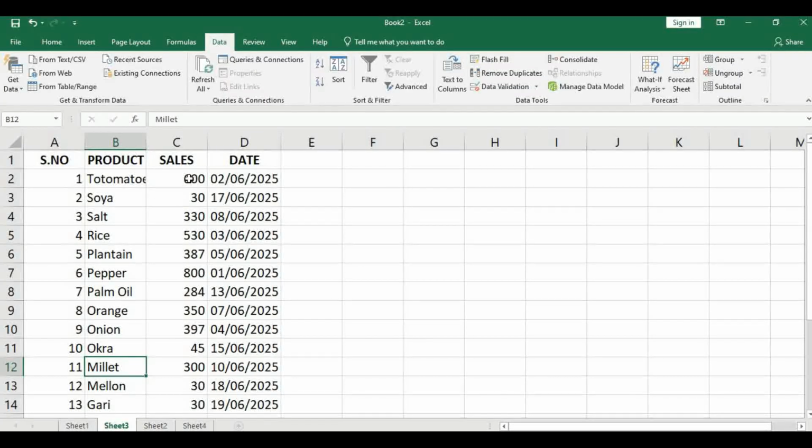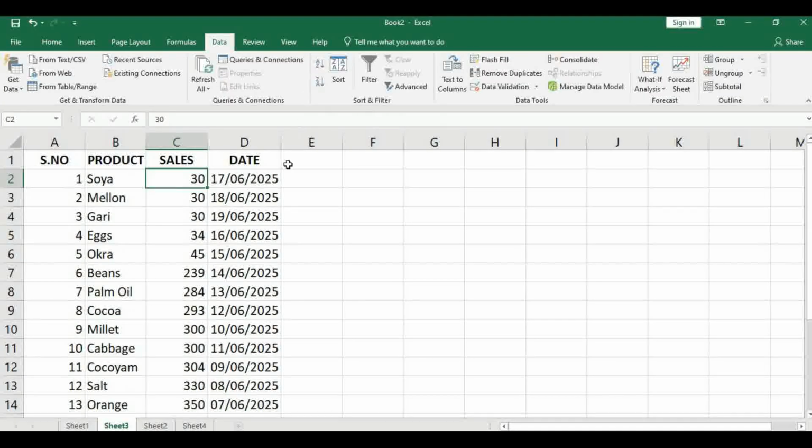Let's click on any cell in the sales column to apply the same type of sorting to it. We are going to sort our data to look for the product with the smallest sales. So let's sort from A to Z. And when we do that, we have soya being the smallest, followed by melon with the same value of 30, and then gari being the next product with the lowest sale.